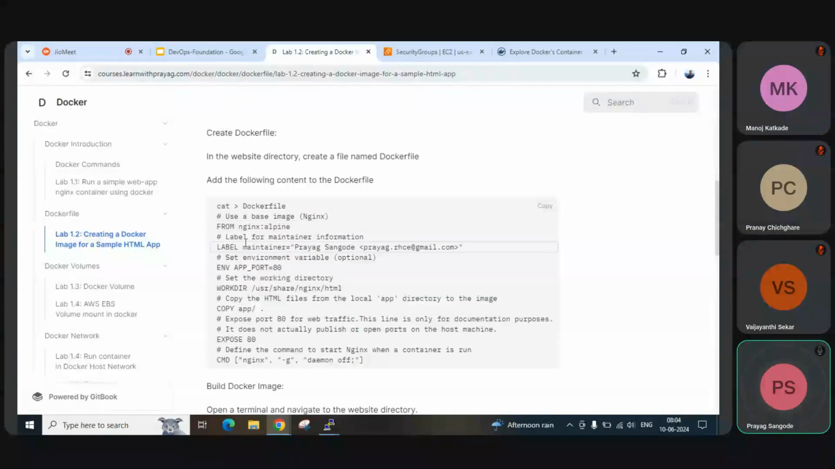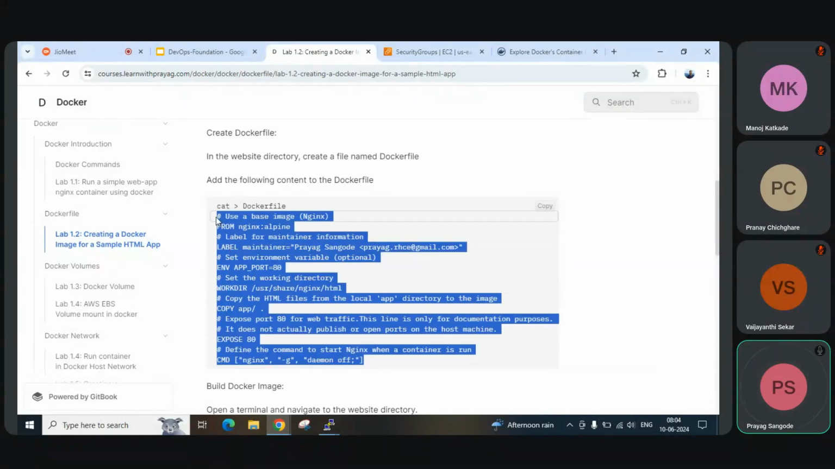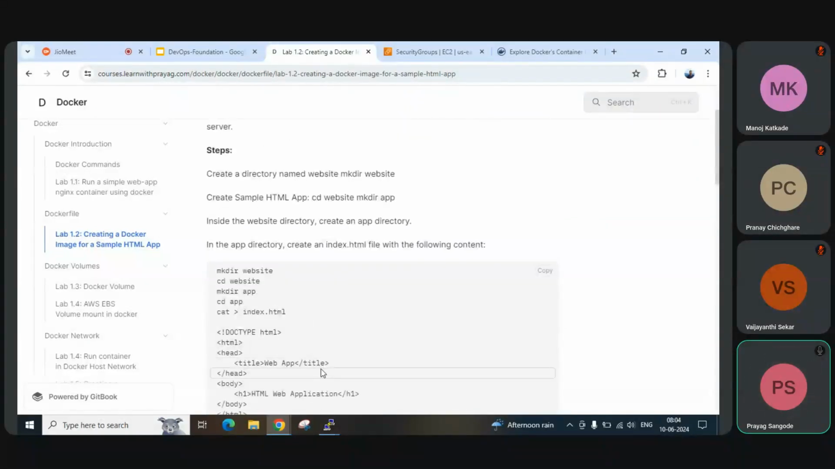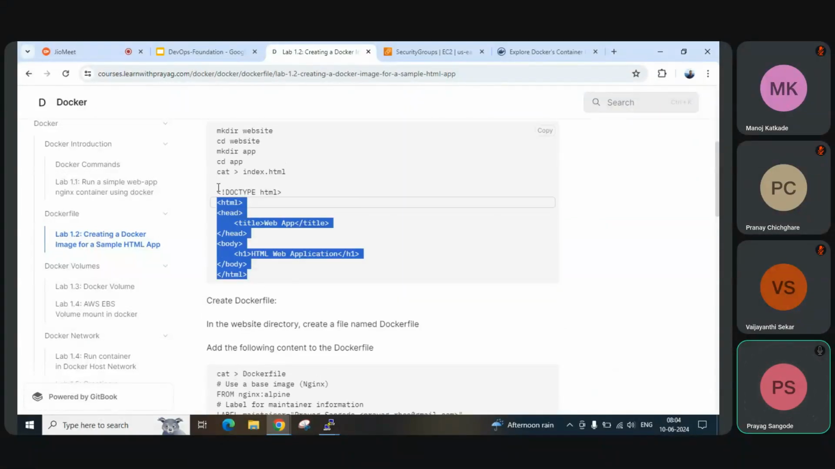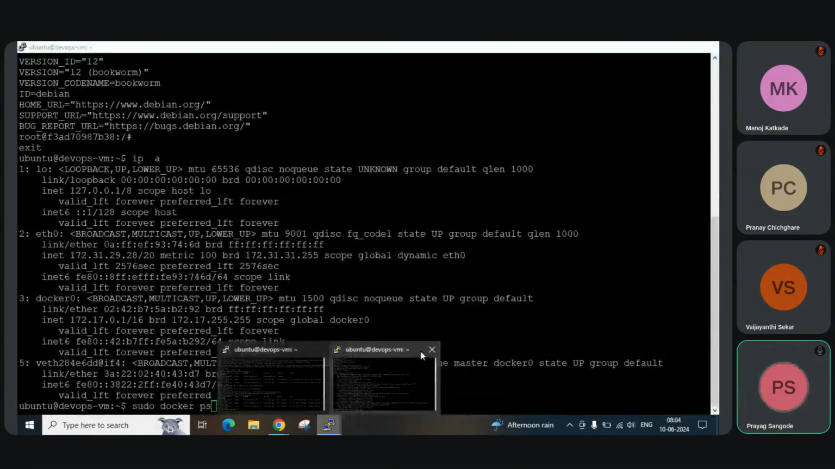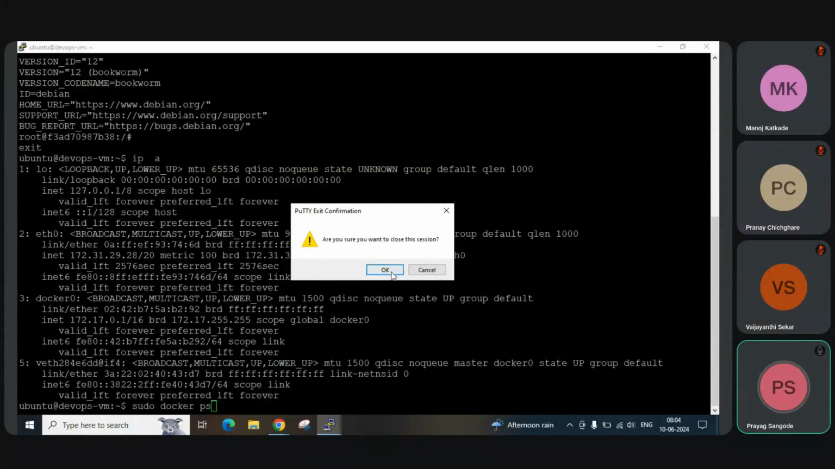Okay, so let's first create this Dockerfile. First we need to create this directory structure and index.html. So on my system, I'll close one of the sessions.